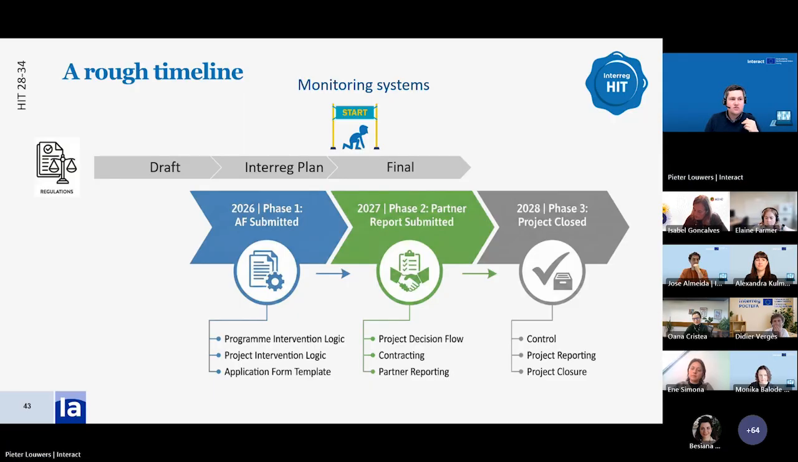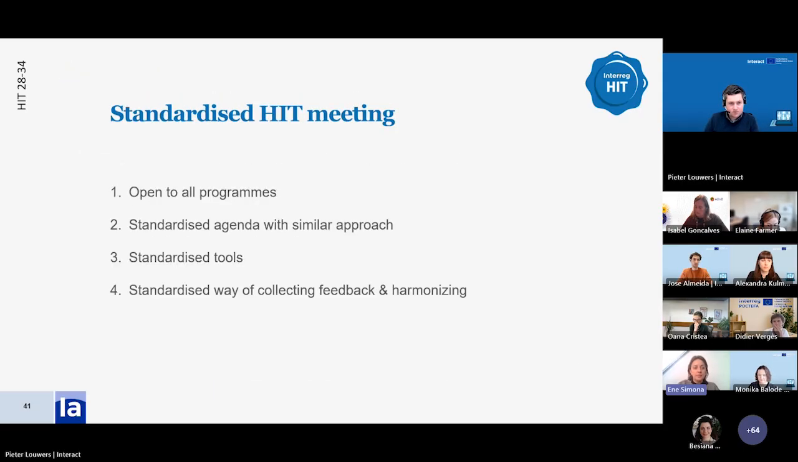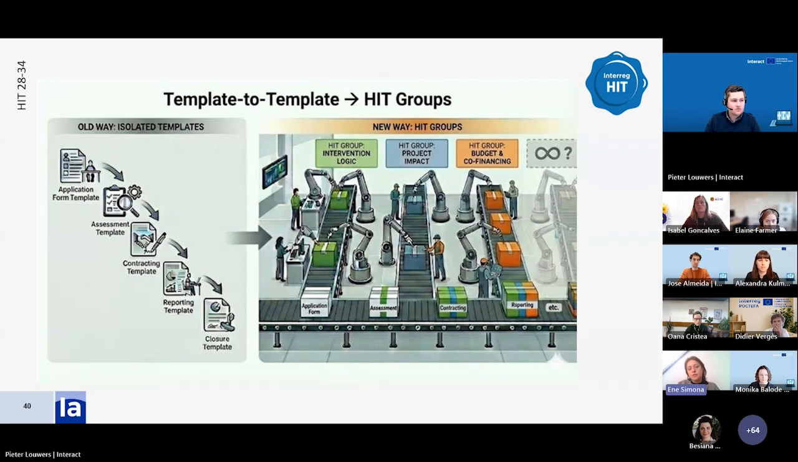Okay, Simona. So if you can go back to the working groups, or how you call them, on the previous slides, I'm just wondering why to separate the group working on the intervention logic from the group dealing with the project impact. Assessment is absolutely linked to the application form. I don't think a person that doesn't know the application form knows how to make assessment criteria, because the assessment criteria are based on the information requested in the application form.